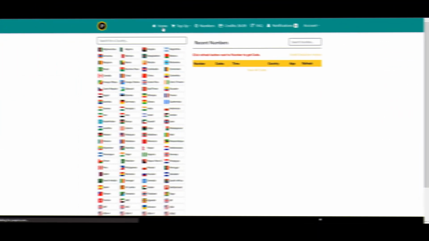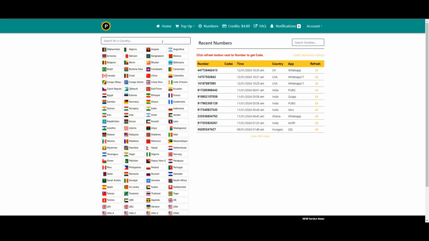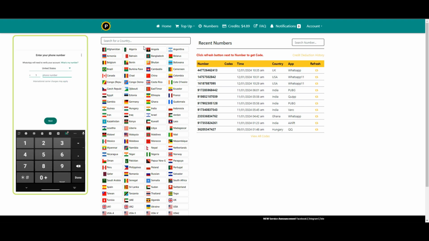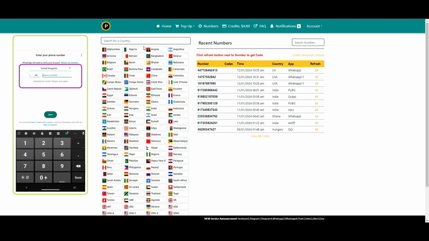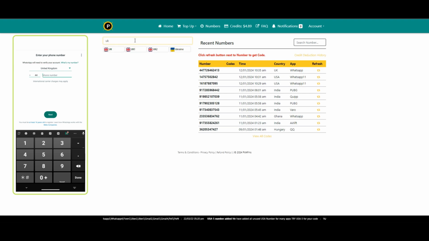Today, I will show you how to create and verify a WhatsApp account. Look at the phone screen first. In this field you have to enter a number and verify it. Now search your country. Search your app. Select a package from here.